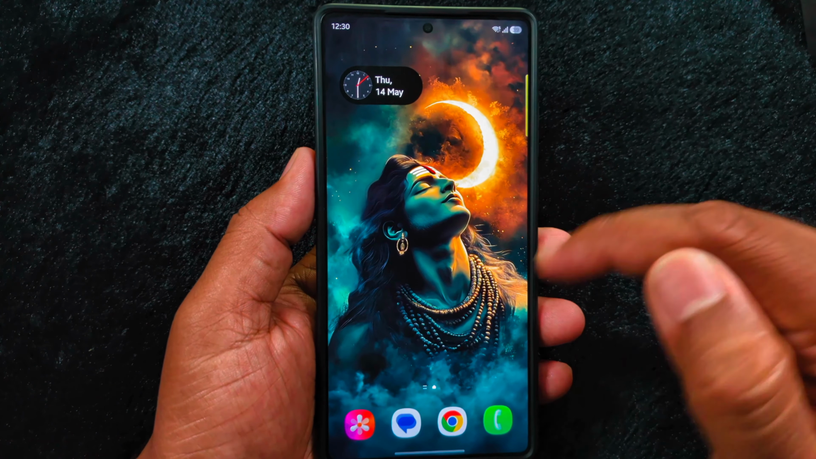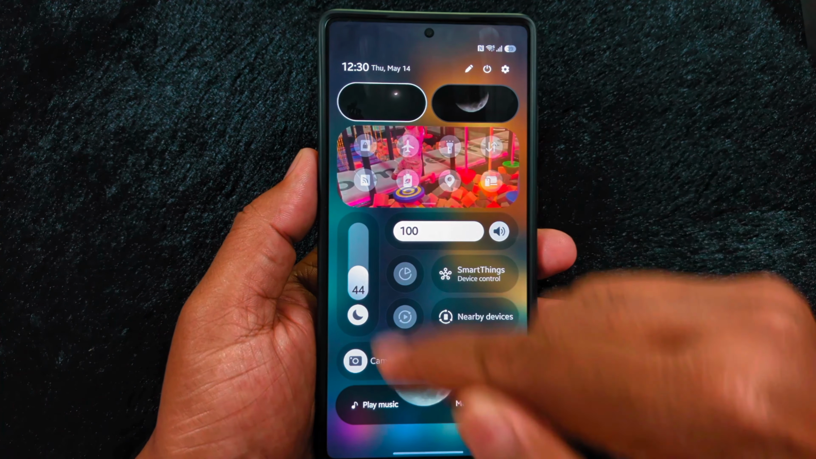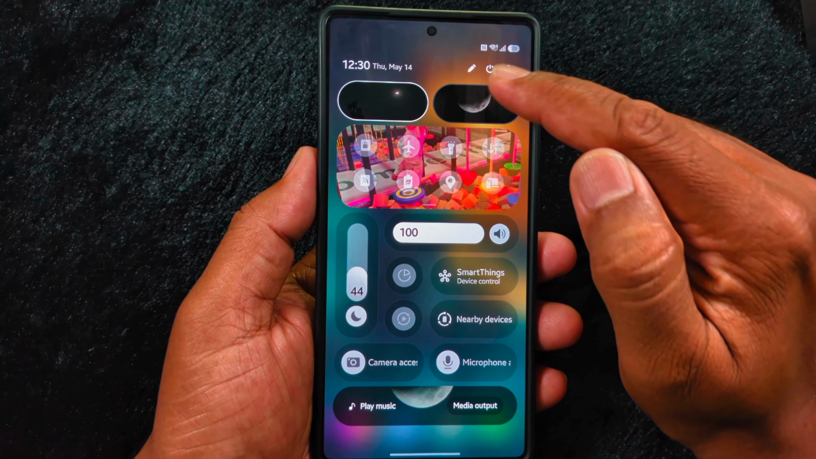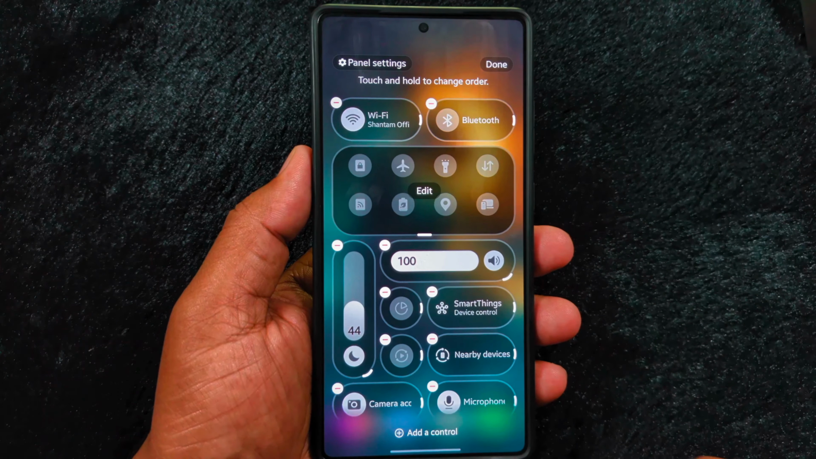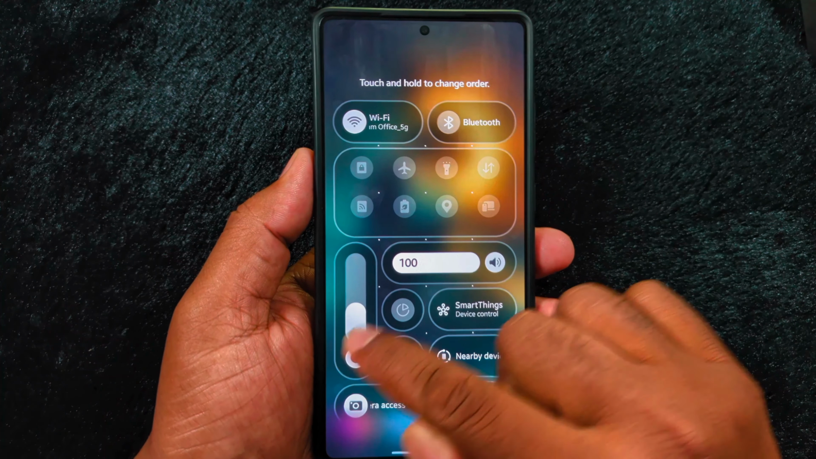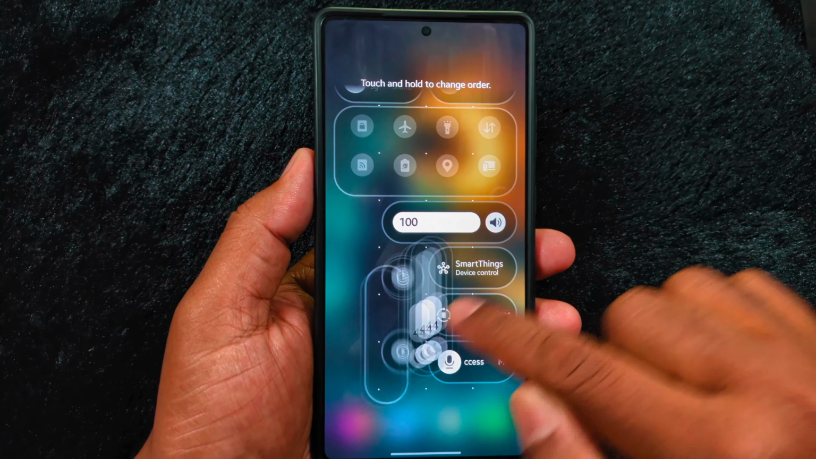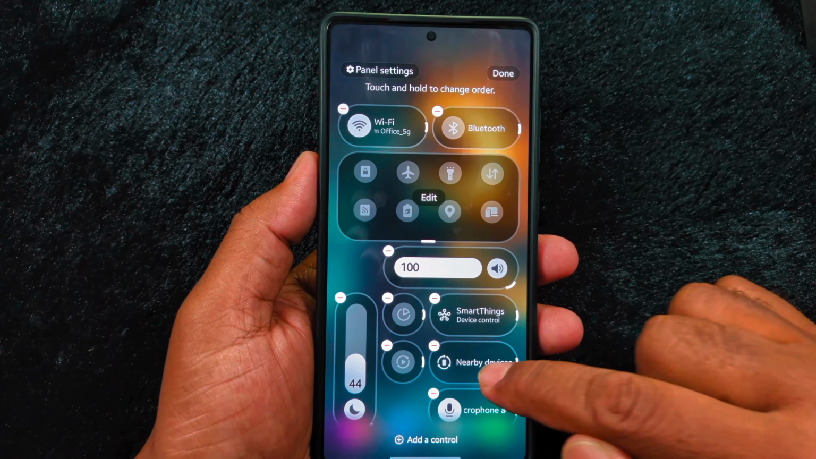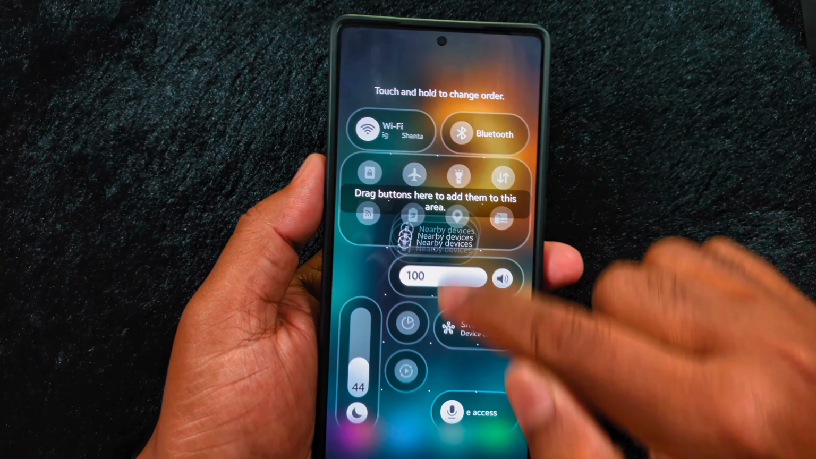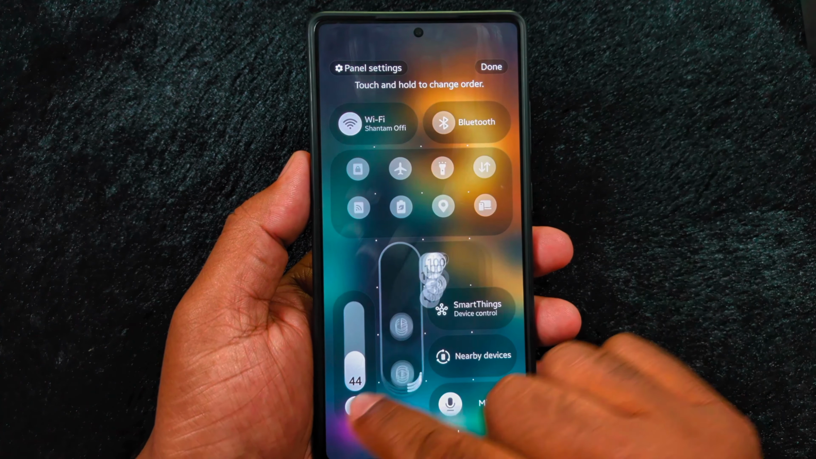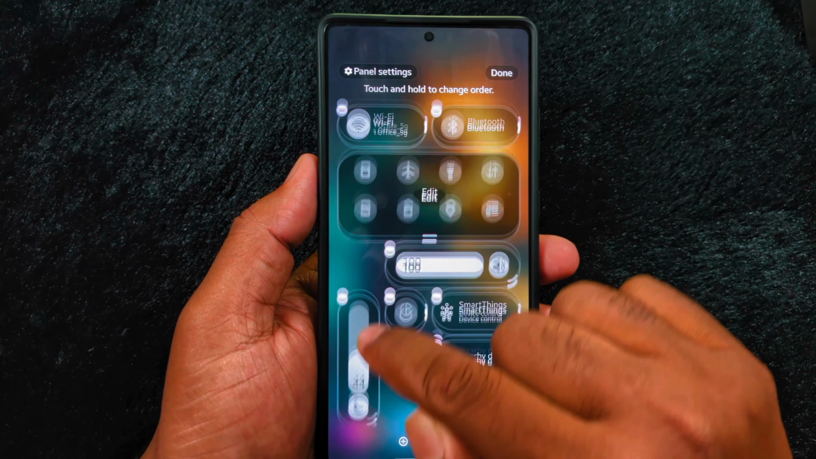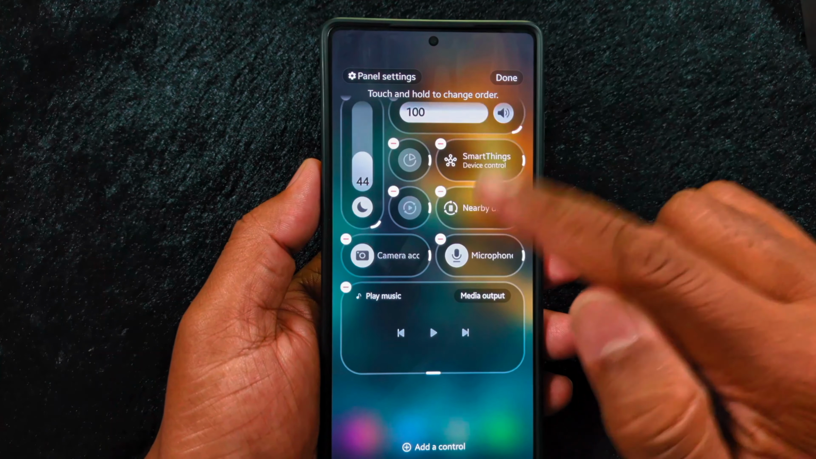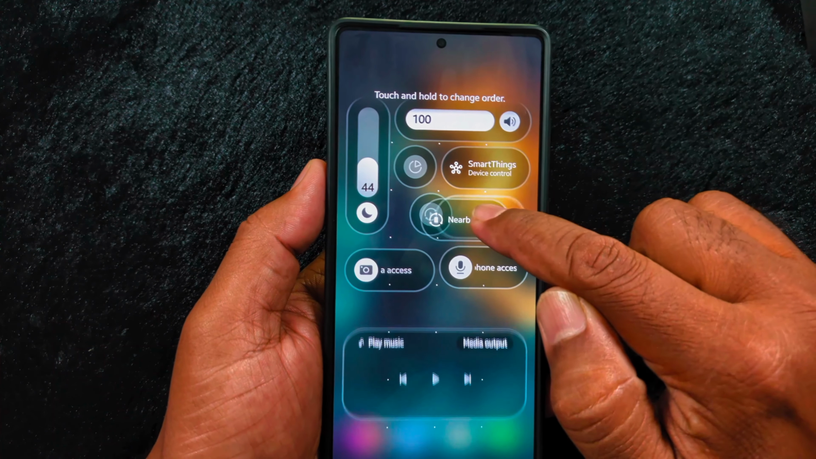The second major change is smoother animations in the Quick panel. Swipe down the notification panel twice, then tap on the pencil icon. Now long press any quick toggle, and you'll immediately notice the animations feel much smoother and more fluid in One UI 8.5 compared to One UI 8. You can also resize and customize the Quick panel layout much more easily now. Overall, the UI feels faster, cleaner, and more premium.